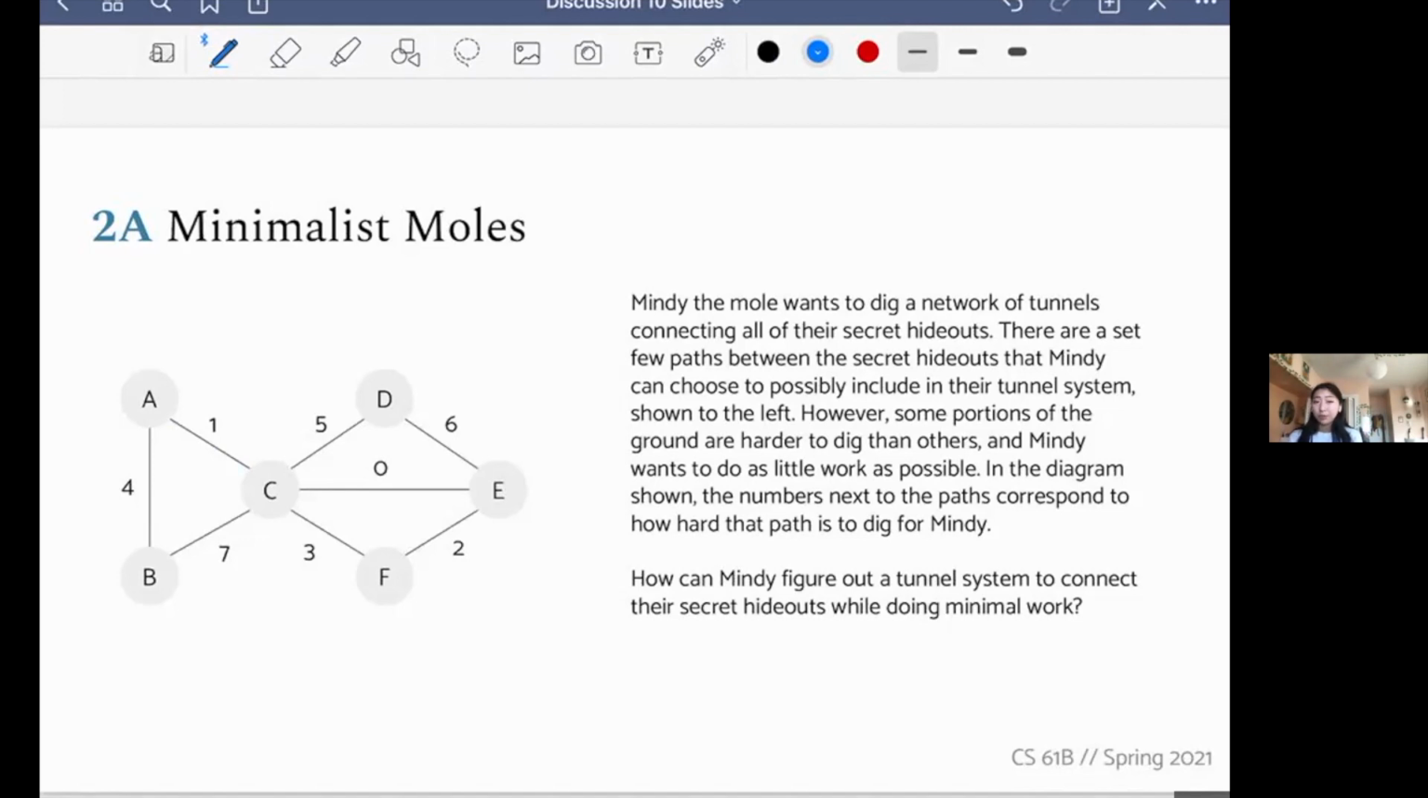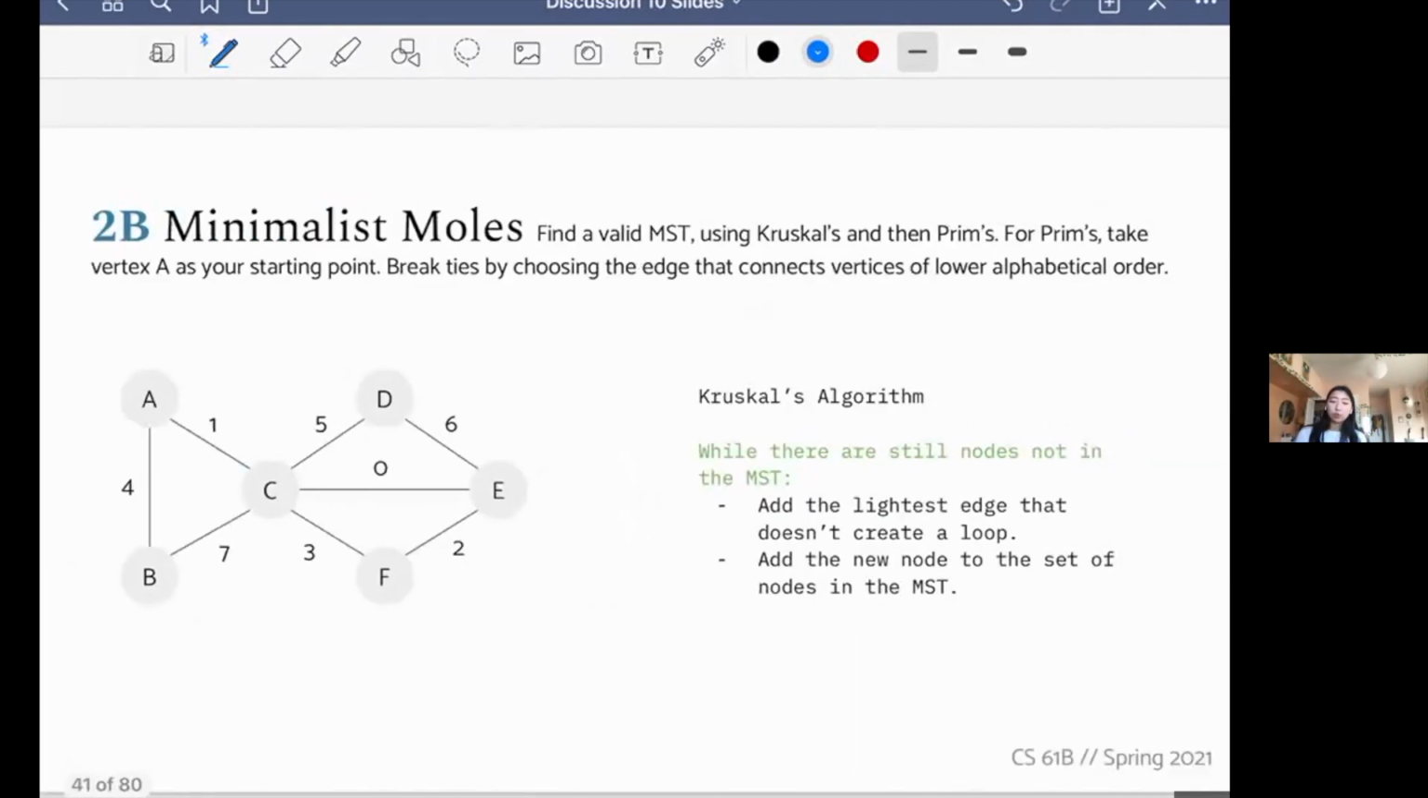That brings us to problem 2B, which asks us to run both Kruskal's and Prim's to find minimum spanning trees. We're going to start with Kruskal's algorithm, and the pseudocode is included here, and we'll just run through the algorithm. The way Kruskal's works is it says, while there are still nodes not in the MST, we're going to add the lightest edge that doesn't create a loop. And then we're going to add the new node to the set of nodes in the MST.